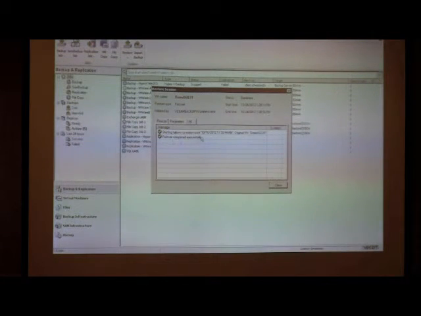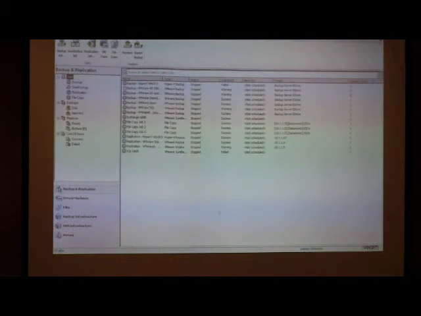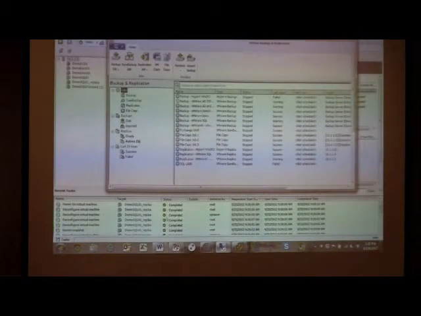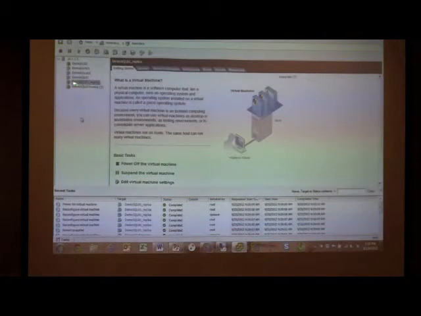So it's now actually failed over. If you want to take a look in the vCenter client, there's my replica, now up and running.